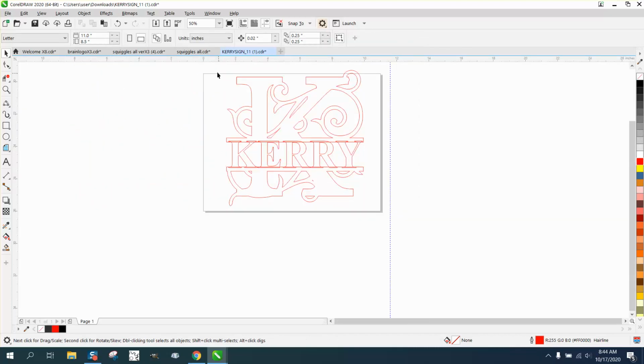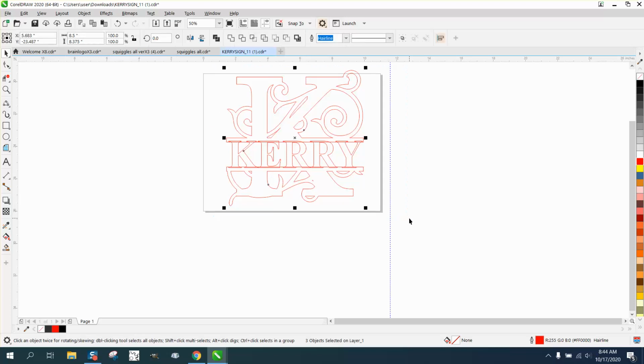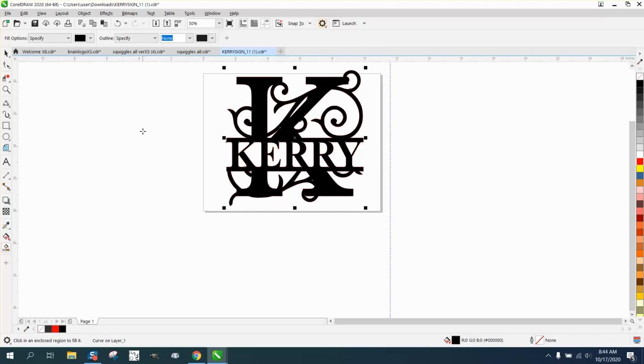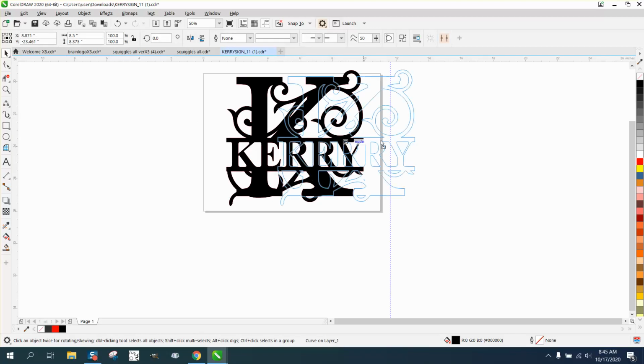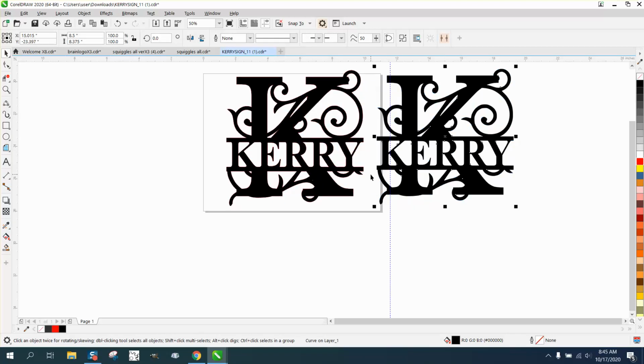And this is going to be so easy. Then you just take the entire thing and go right here to weld and weld it. And now you have a cutout K with some frillies in the people's name. And that's how easy that is.